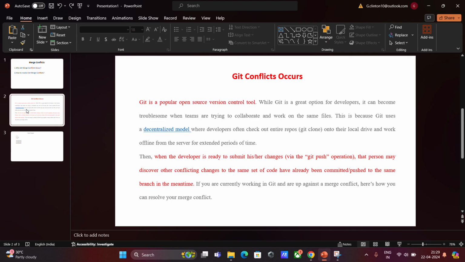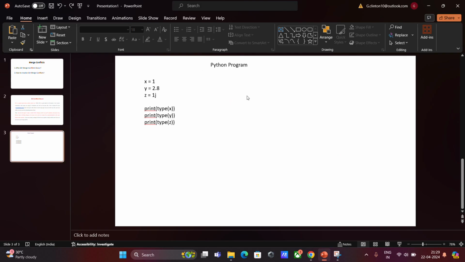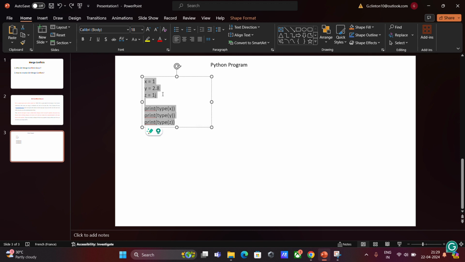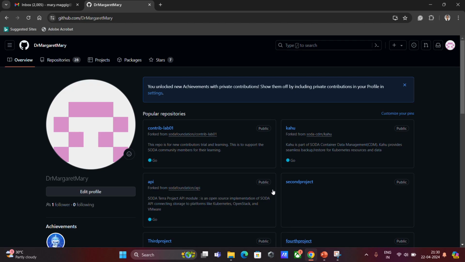So we will see in real time how it works. Here I have one small Python program. You can see that x is equal to 1, y is equal to 2.8 and z is equal to 1j. We are going to print the types, just for code purposes. Now I am going to my GitHub.